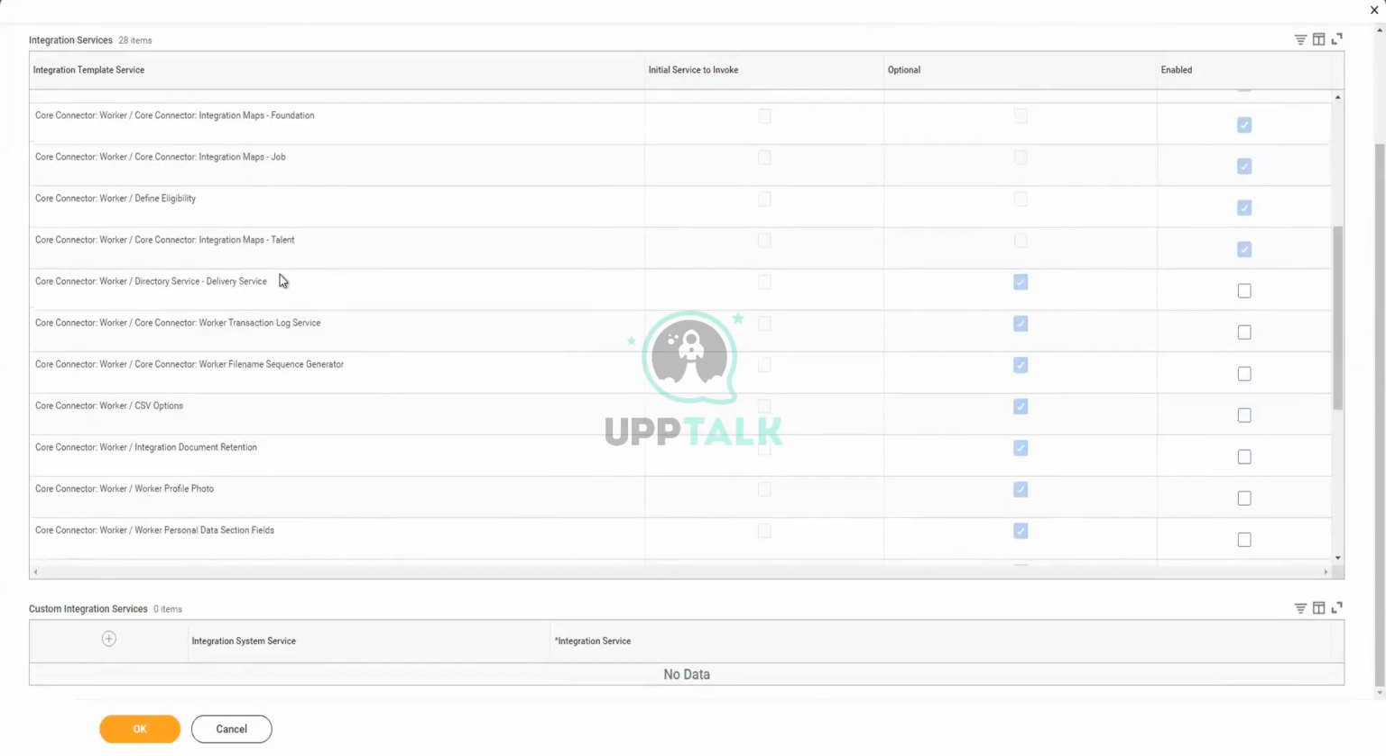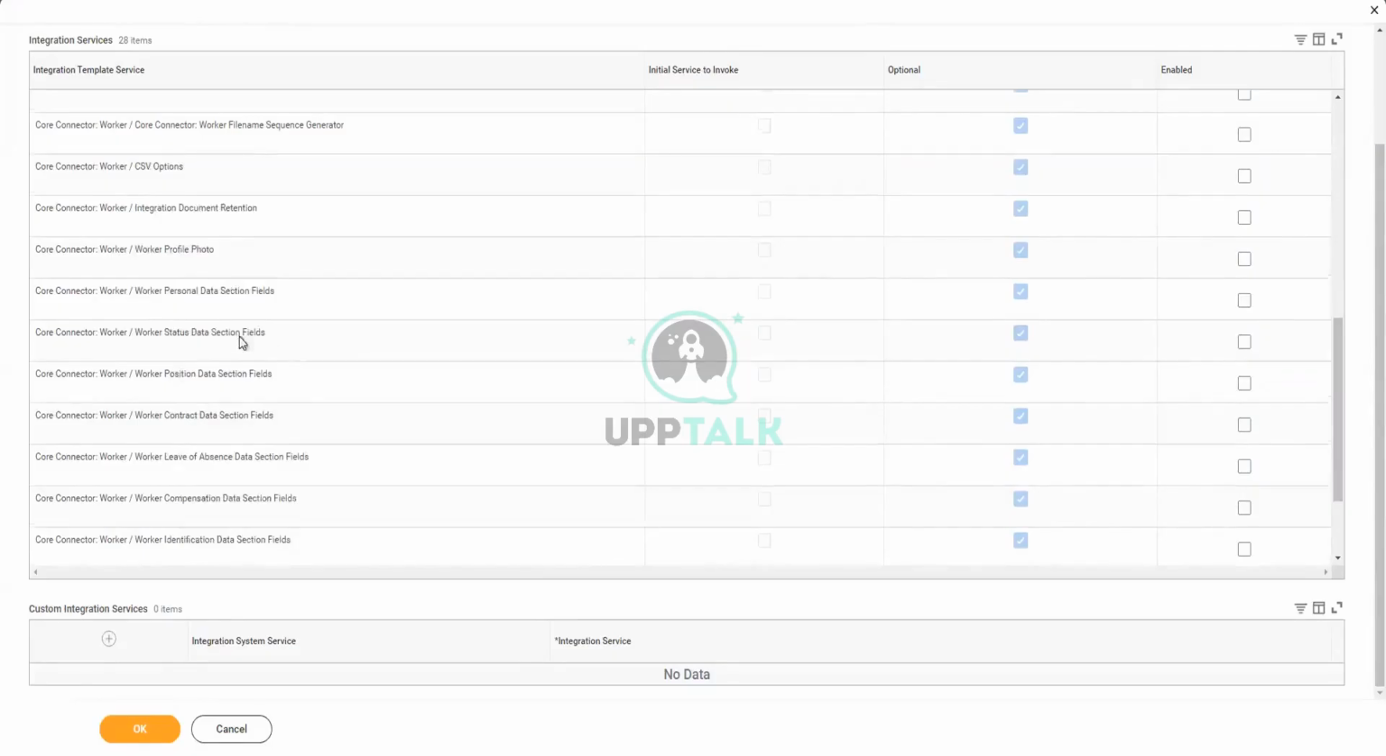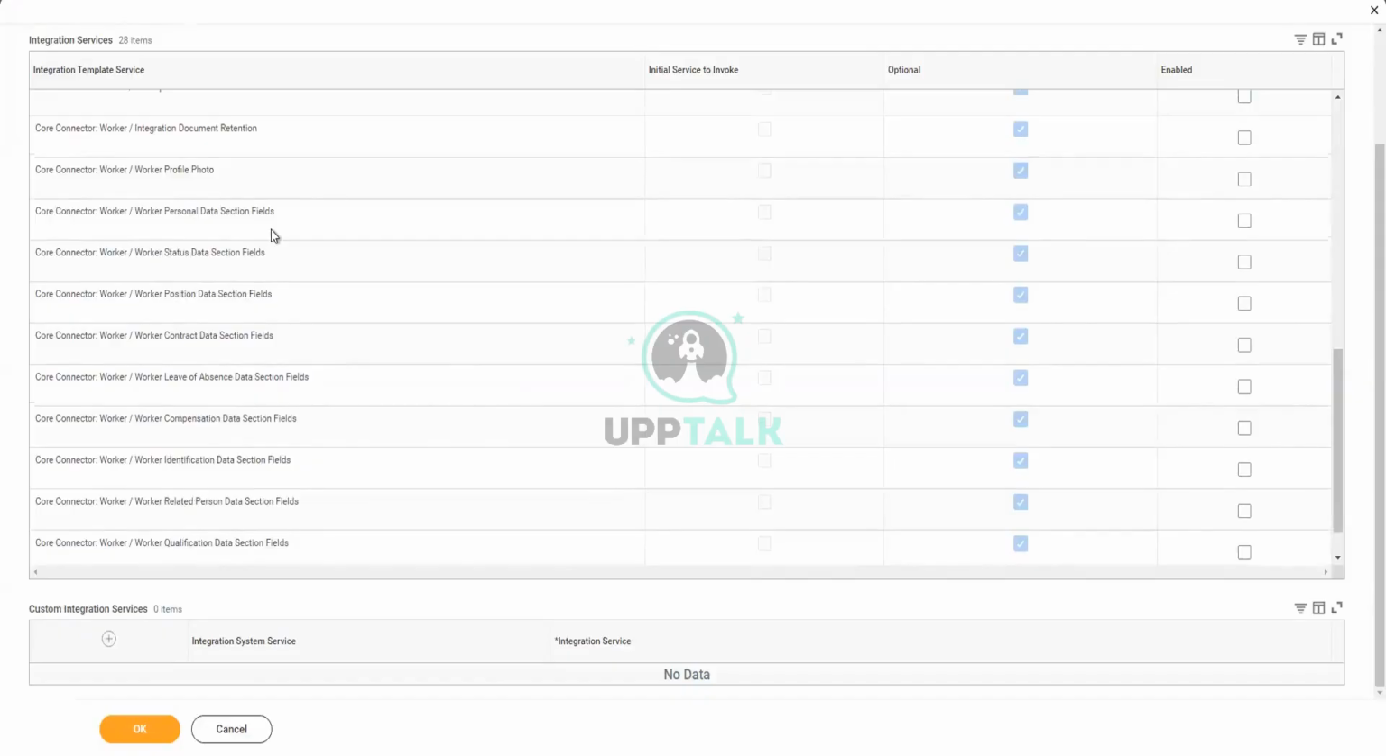For example, delivery service, transaction log service, worker file name sequence generator, CSP options. Then you have worker profile photo, personal data section, status data section, position data section, contract data section. Now, when you read these services, you will be able to understand what each service is offering. For example, this service is offering you to get personal data.